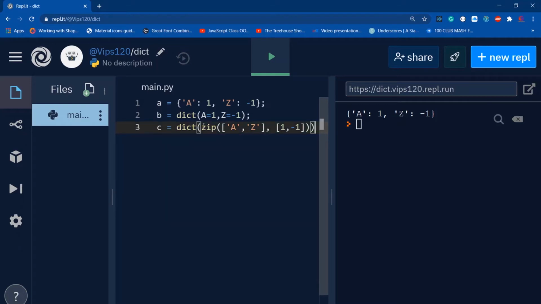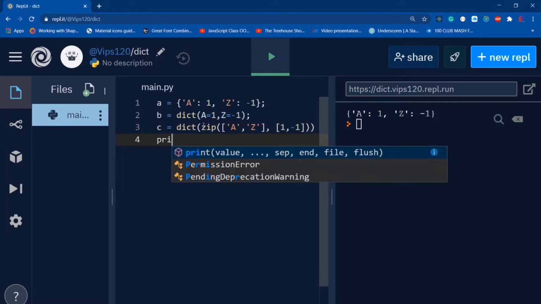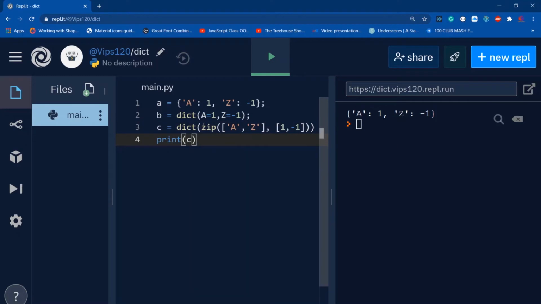So print c. Let me show you. Once you run this, as you can see here, now we have a 1 and z minus 1. Alright guys, so this is the way we can achieve these things.